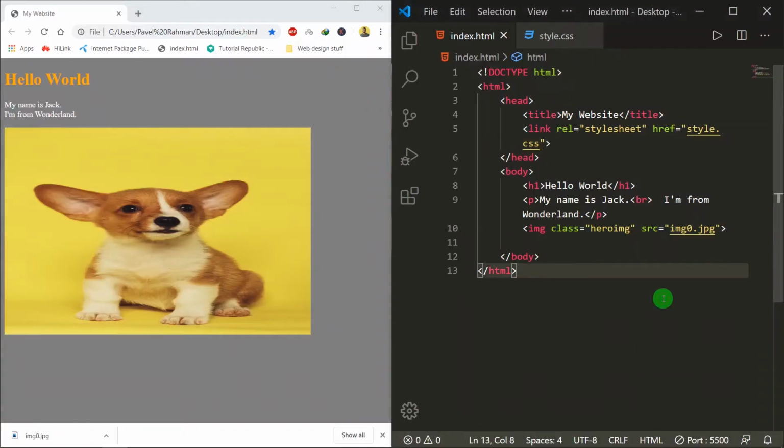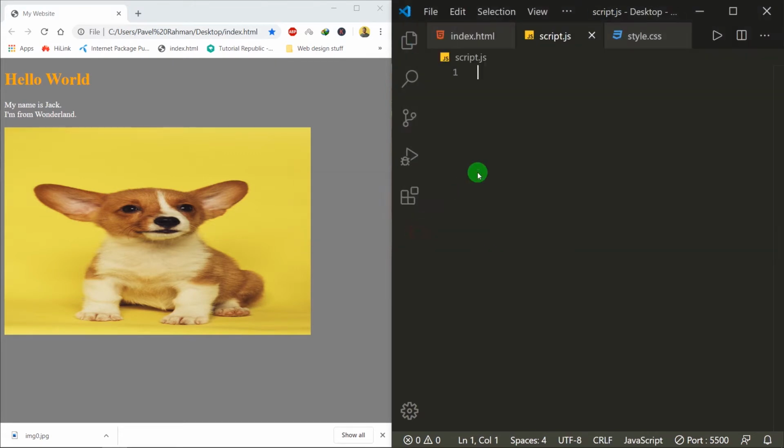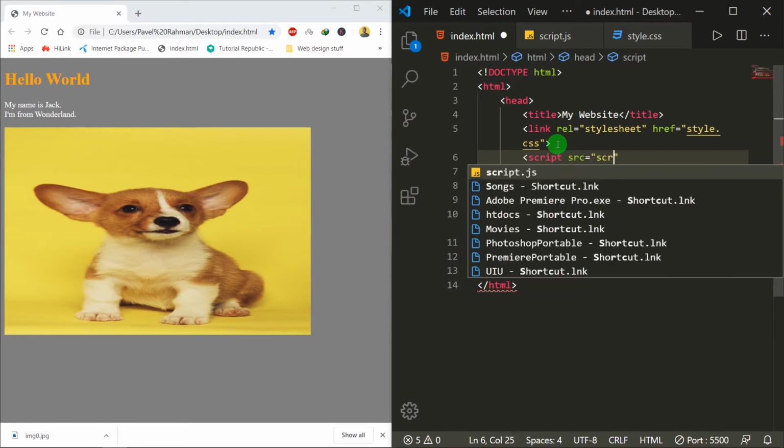In this episode, I'm going to teach you how to add a simple image slideshow to your website using JavaScript. If you haven't checked out the previous episodes on HTML and CSS, be sure to go and watch them. First, we'll create a new file called script.js. Then we connect this with the HTML file using the script tag.